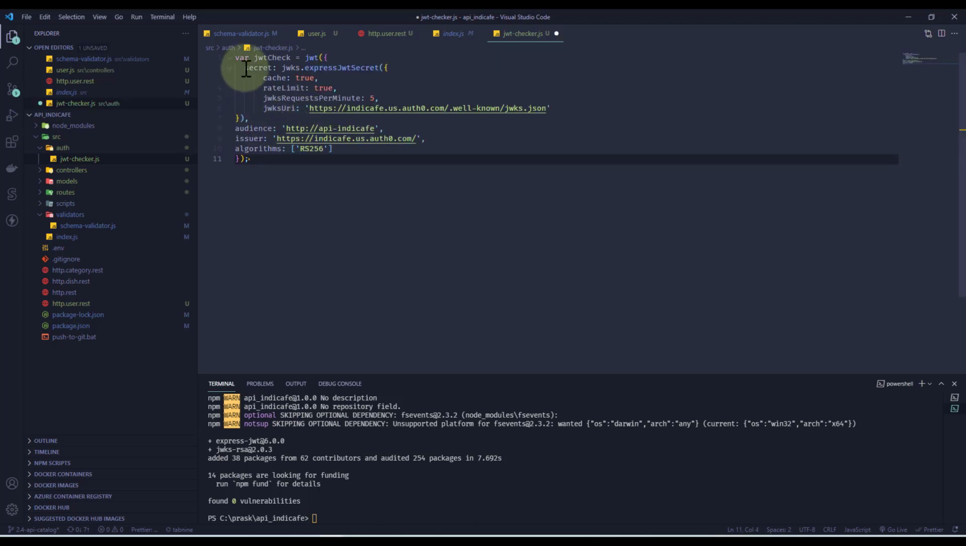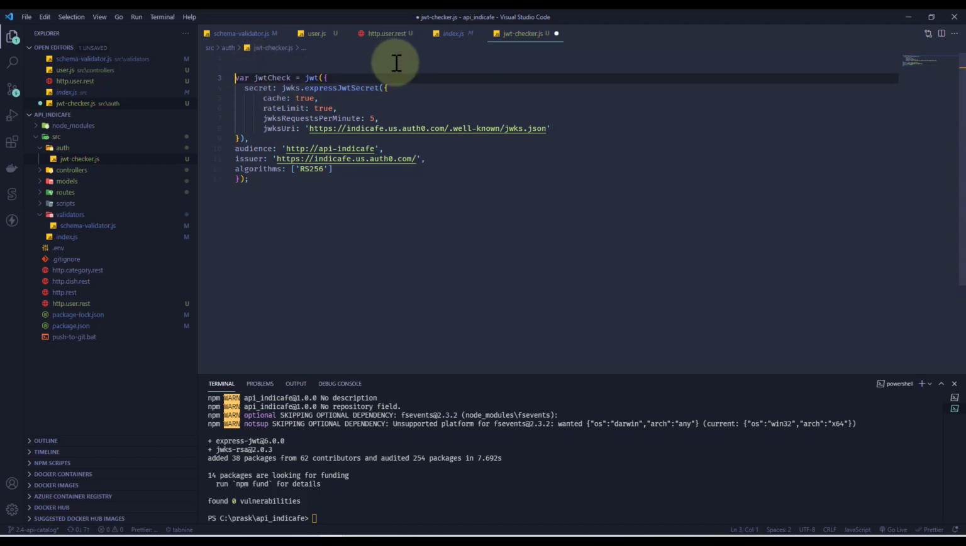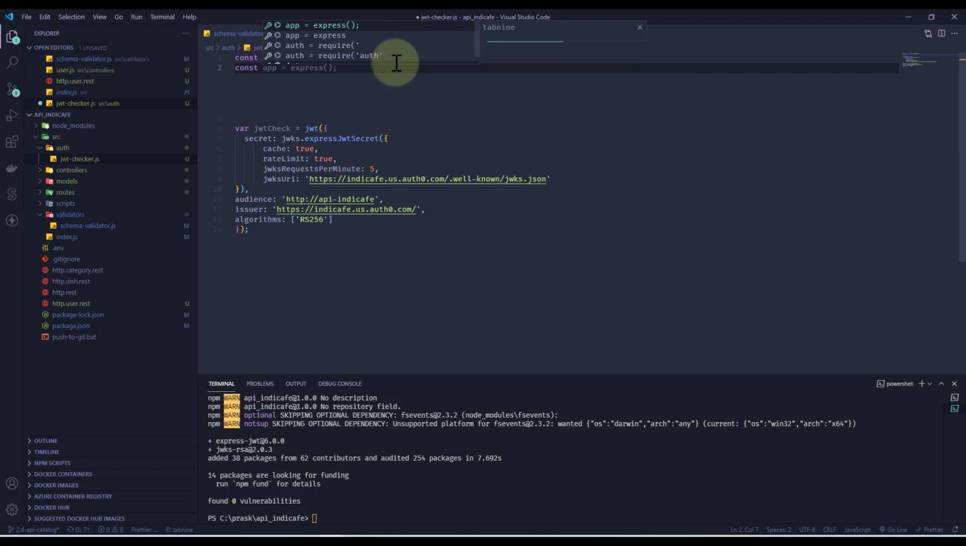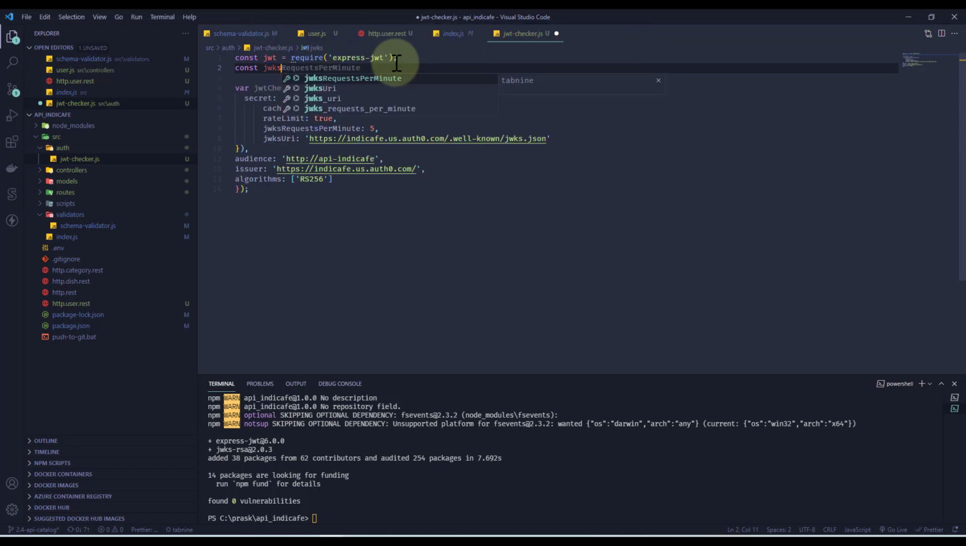Okay, and over here I'm going to copy and paste this. Before I can do so, I also need to make sure I require those libraries. I'm going to say const jwt is equal to require express-JWT. Yeah, that's the one. And the next one is JWKS-RSA. So I'm going to say const JWKS-RSA is equal to require JWKS-RSA. Okay, I need to introduce K here.